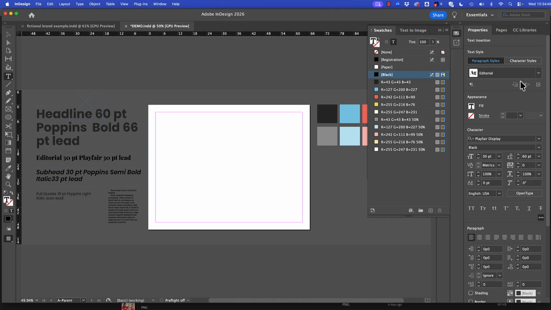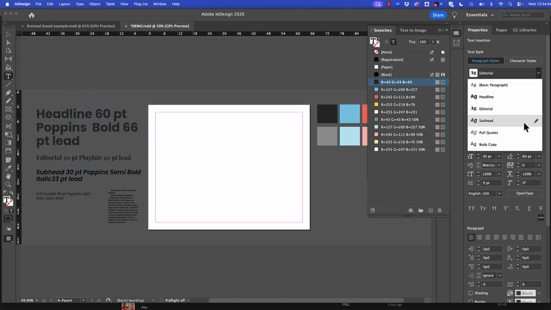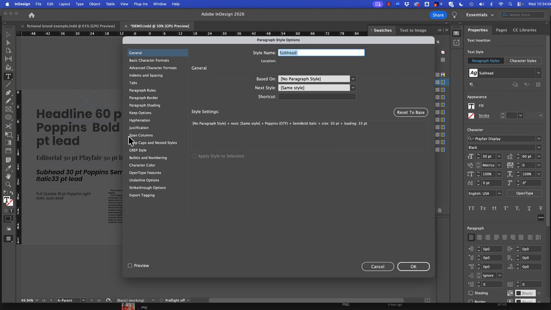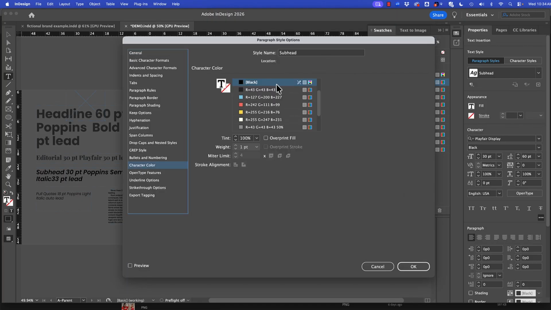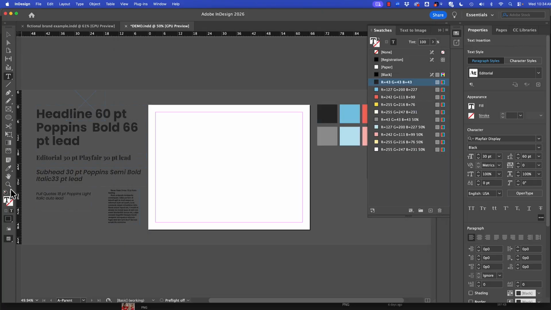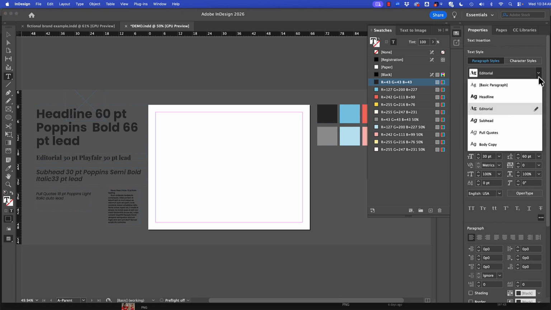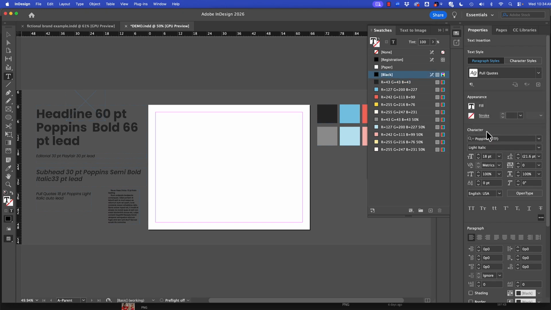And I think we did this for all of our headlines, so let's just fix those. You can see that automatically changed. How easy is this? And that, my friends, is why we add paragraph styles, so that we don't have to worry about any of these changes. All right, done.